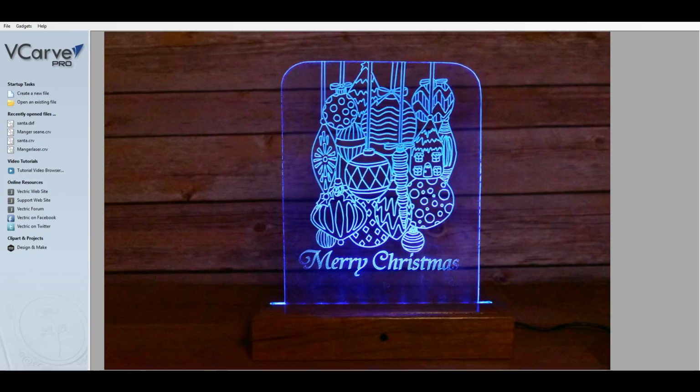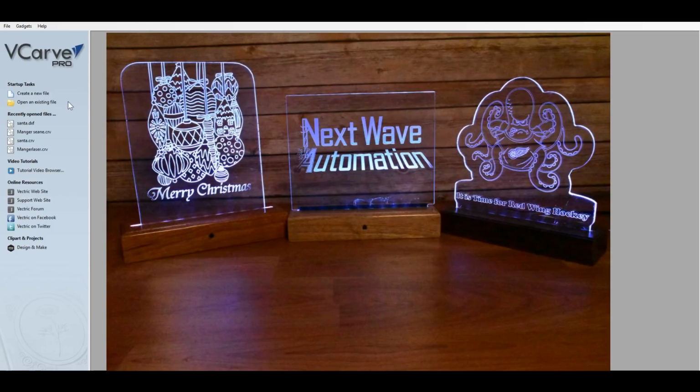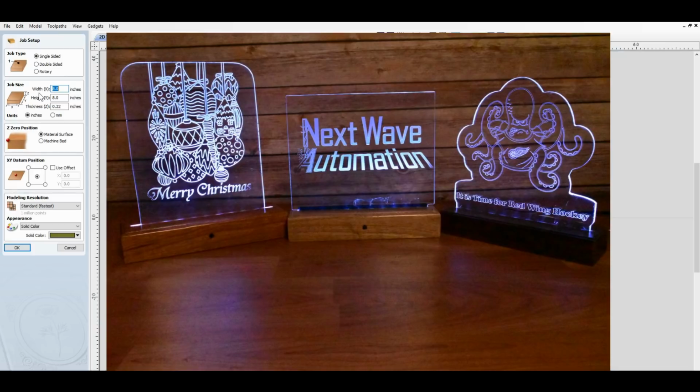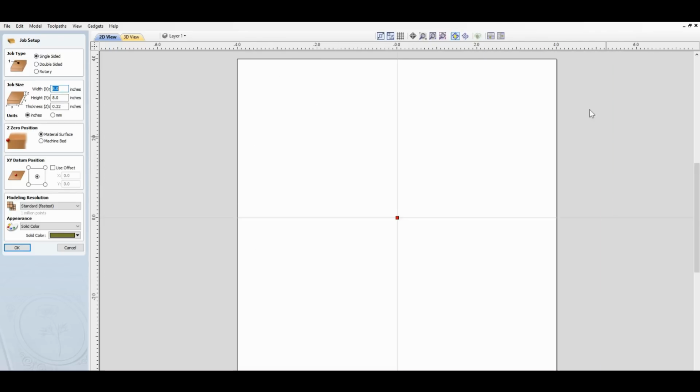So this is how I created the acrylic part of this particular project. We open a new file. We're going to do an 8x8 acrylic sheet. It's 0.22 inches thick. We're going to do it on the material surface. Our datum position is going to be in the middle, in the center, and it's single-sided. So we have this here like this.